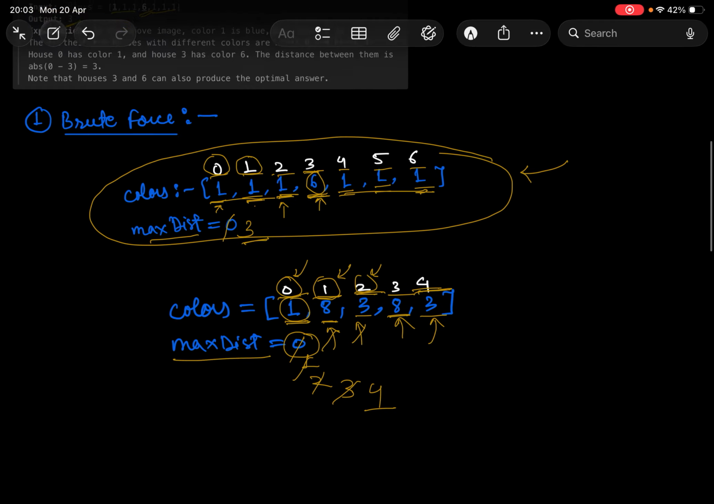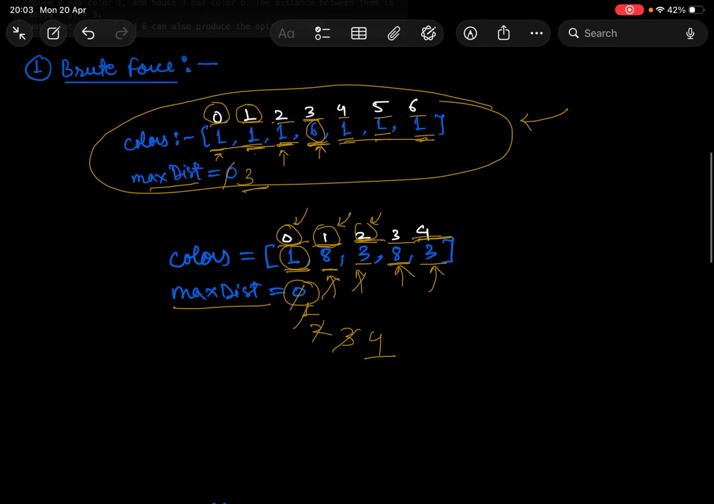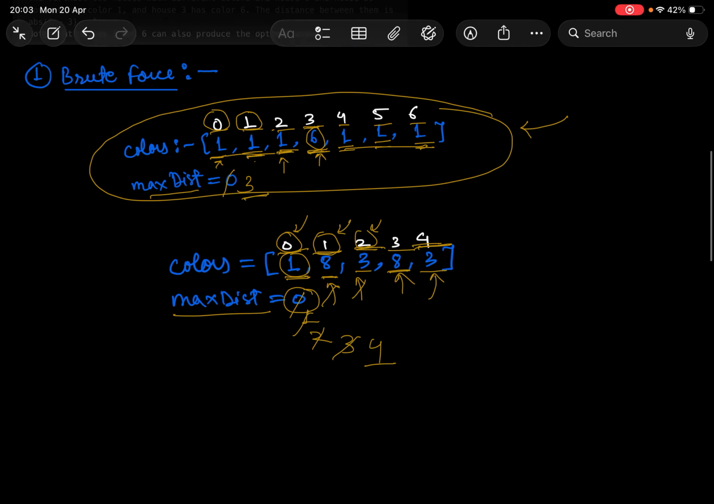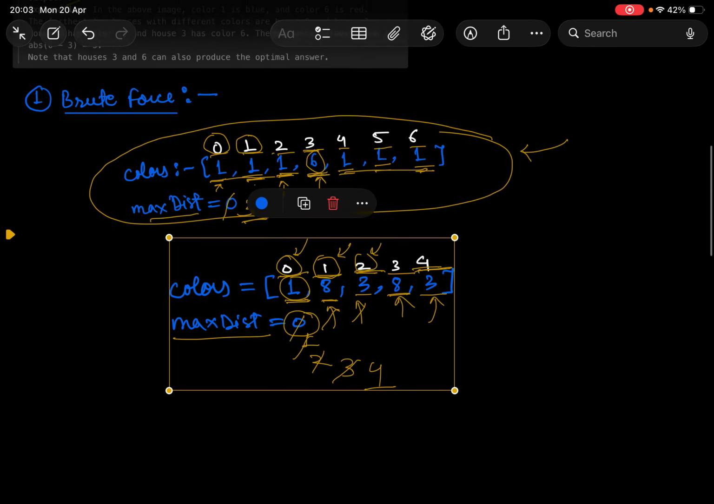So this is basically the brute force approach, where what we are actually doing is trying all possible pairs and taking the max distance from there. I'll just quickly write the code for this one.